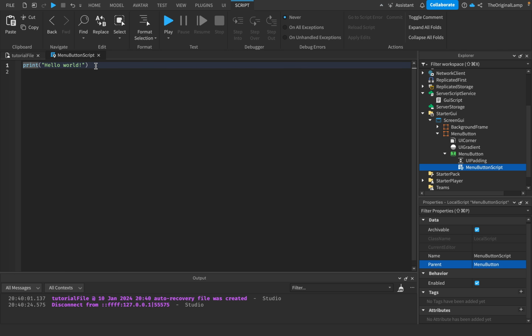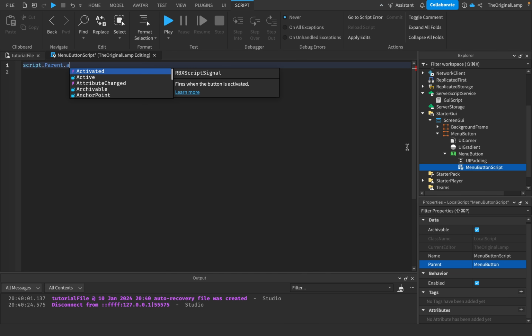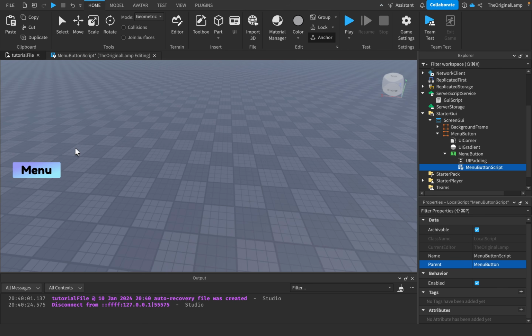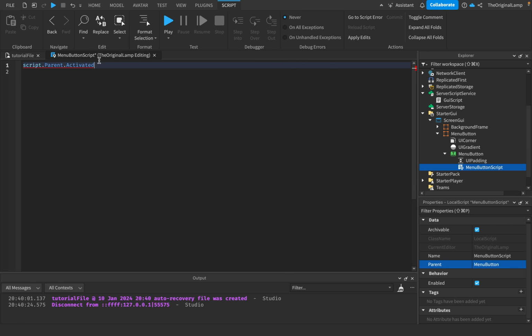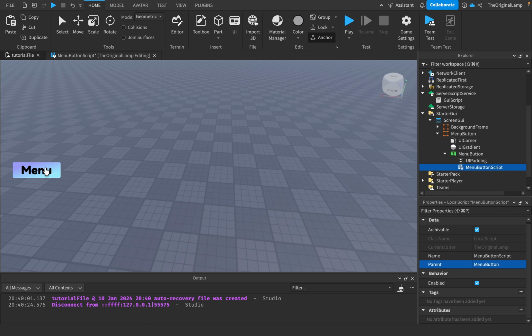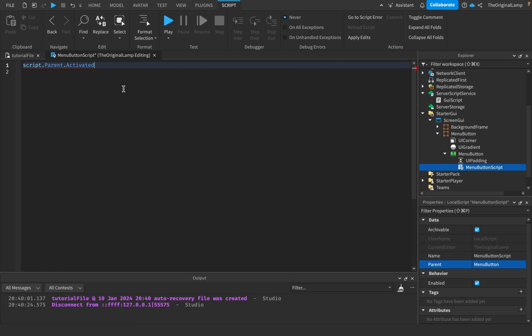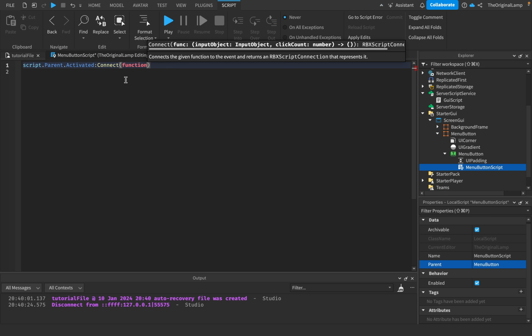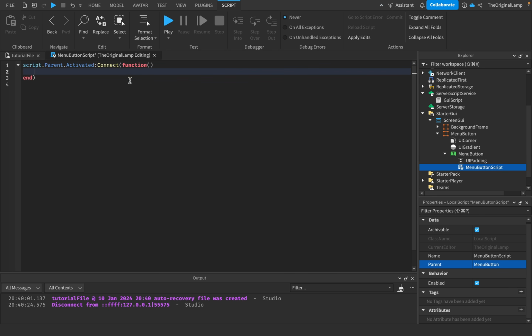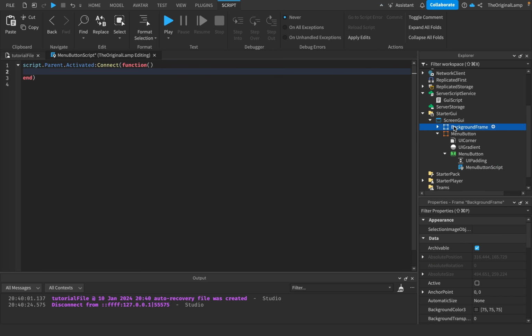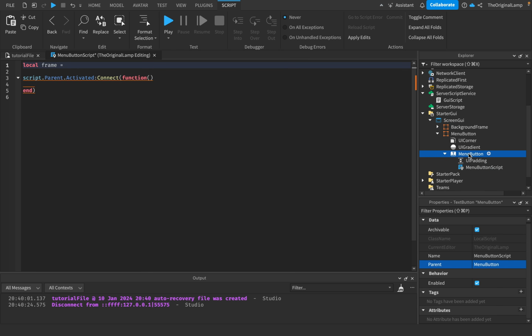And then I'll say script.parent, which is the menu button, .activated. So .activated is just whenever the button is activated, right? Be it whether someone clicks on it or touches it on a mobile device, that's what's going to happen. So we're going to connect that to a function, like so. So whenever this button is clicked, we just want to toggle the visibility of this background frame, which we could make a variable for.